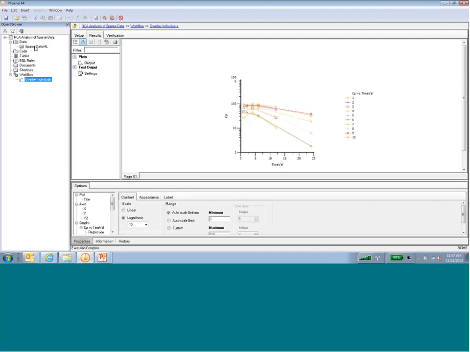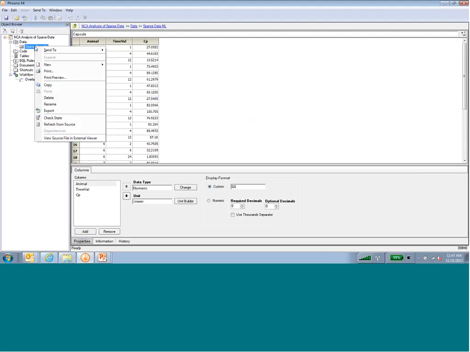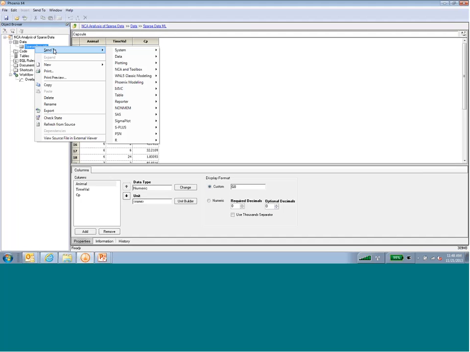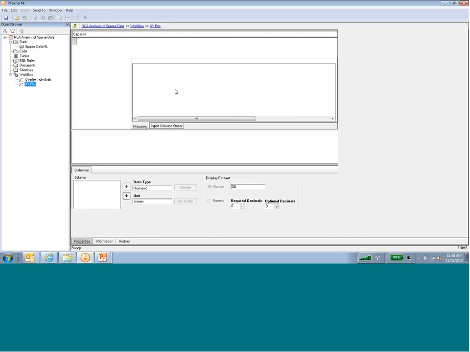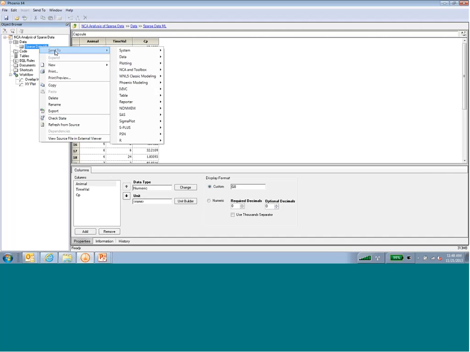And then what you can also do is set up a mean plot. Why don't we do a mean plot? To do that, one must first calculate the means of the concentrations at each time point. We'll do that using the plotting tool, XY plot. I need to calculate the means using the descriptive statistics tool.